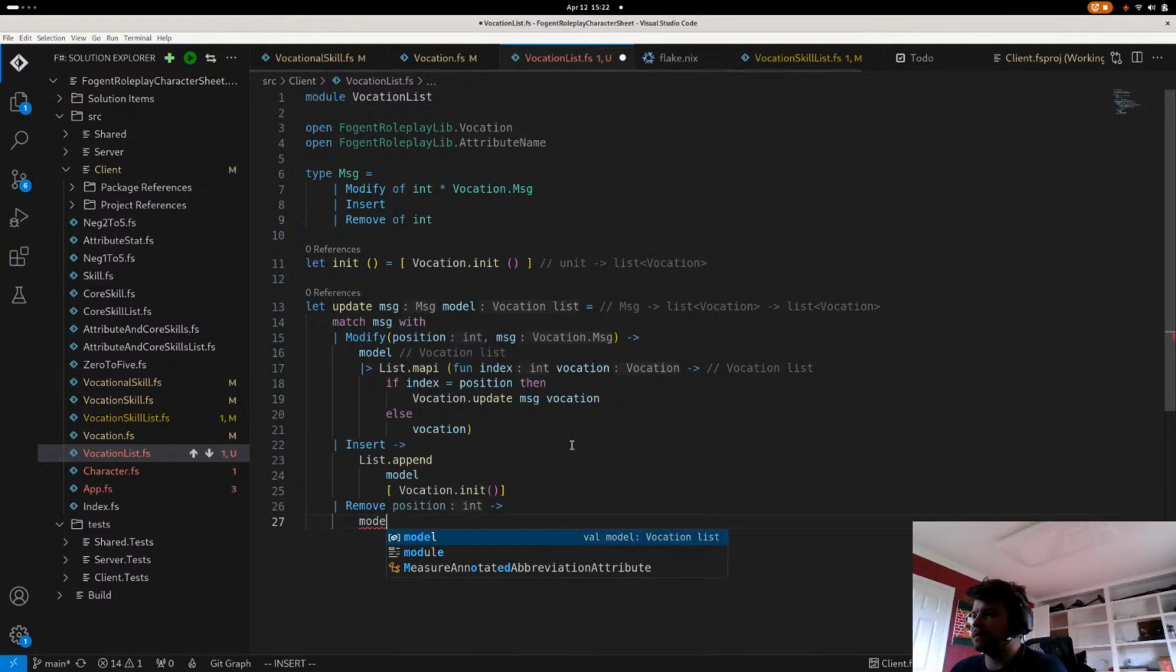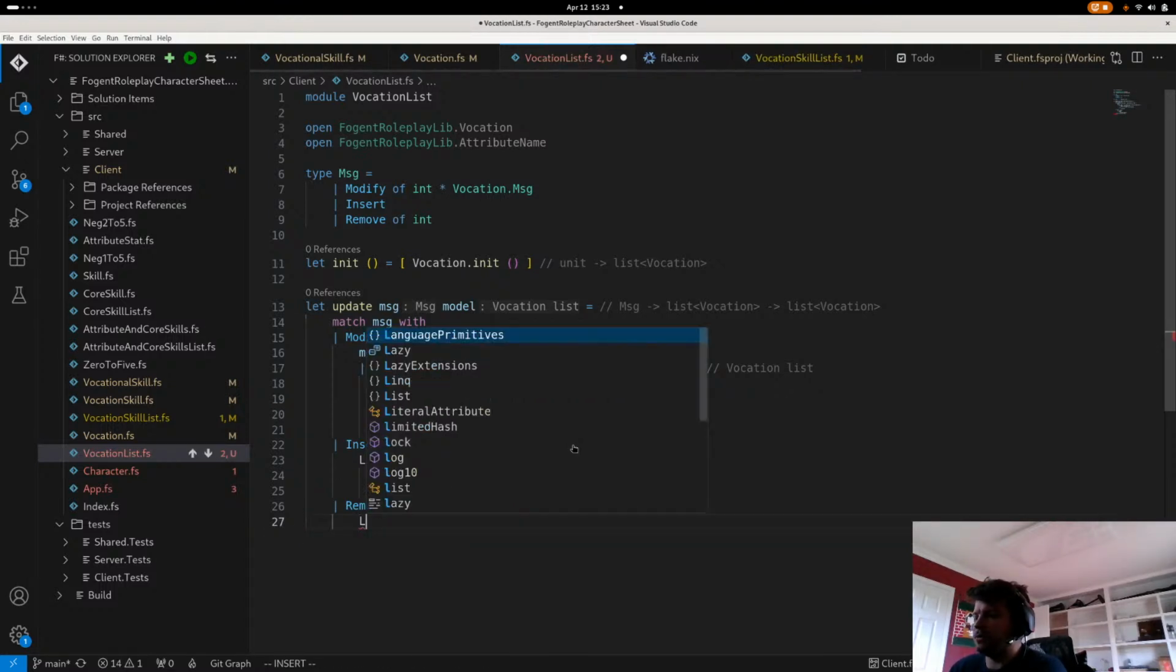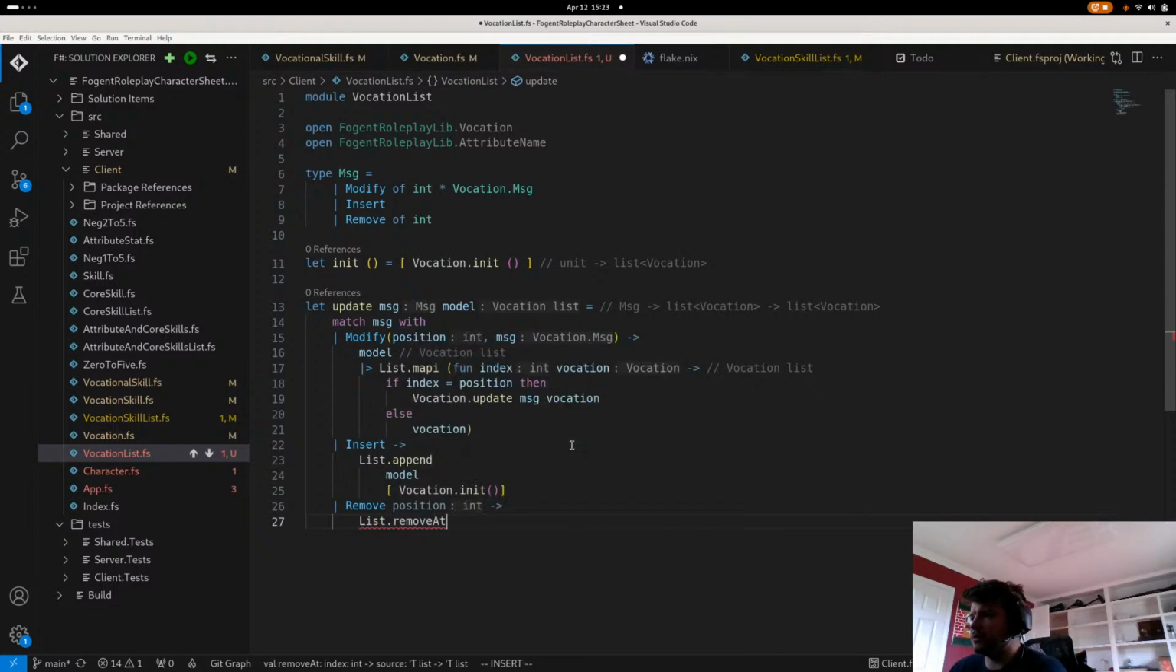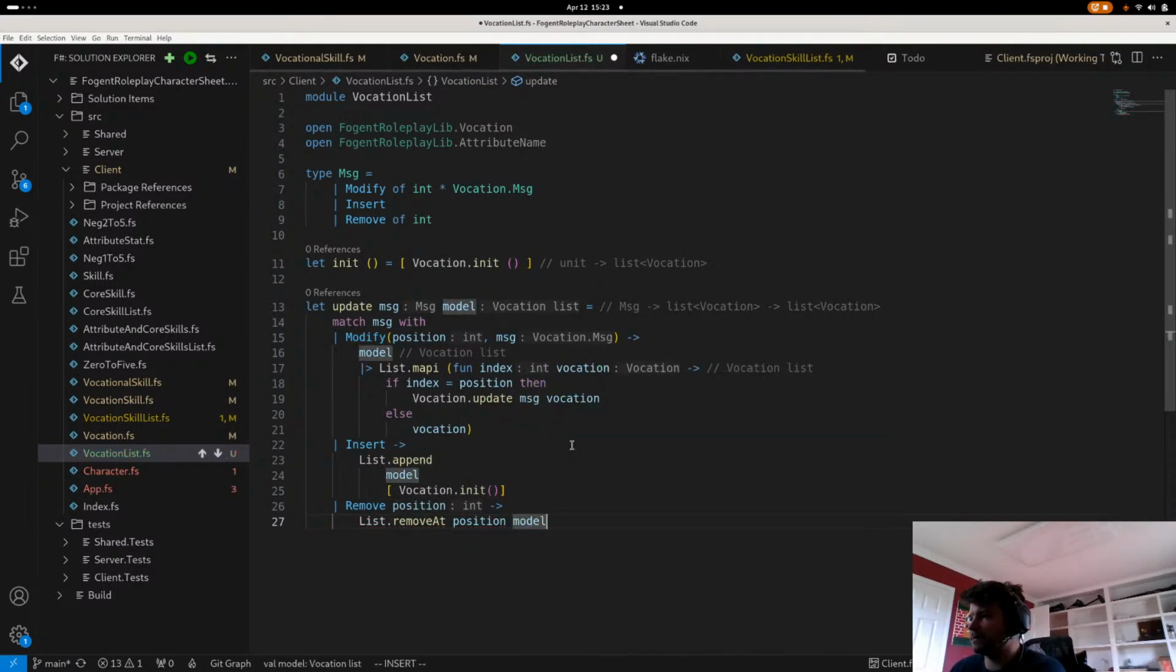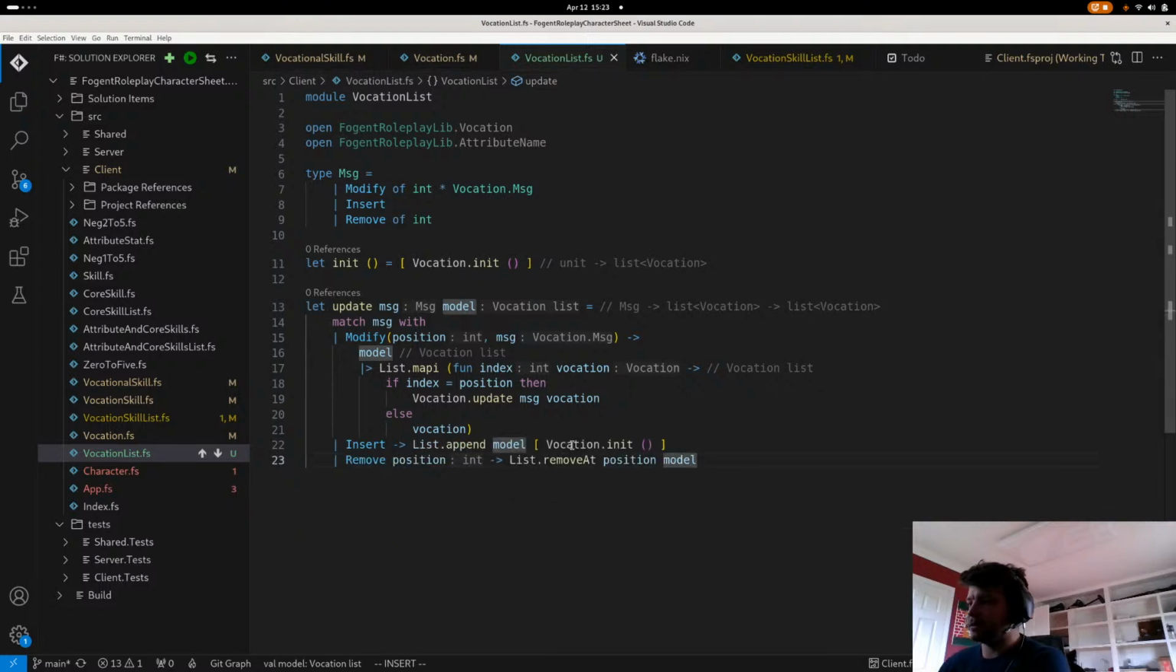So we're gonna say model, and it's not really gonna be map I. Would it just be list.iter? Oh, no. Because it's a list, you can just do list.remove at, and then you give it the position, and you give it the list. Ta-da!